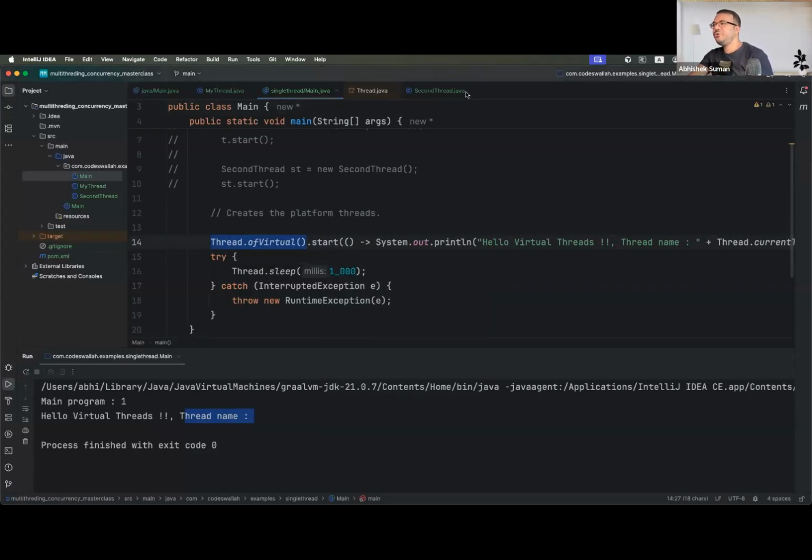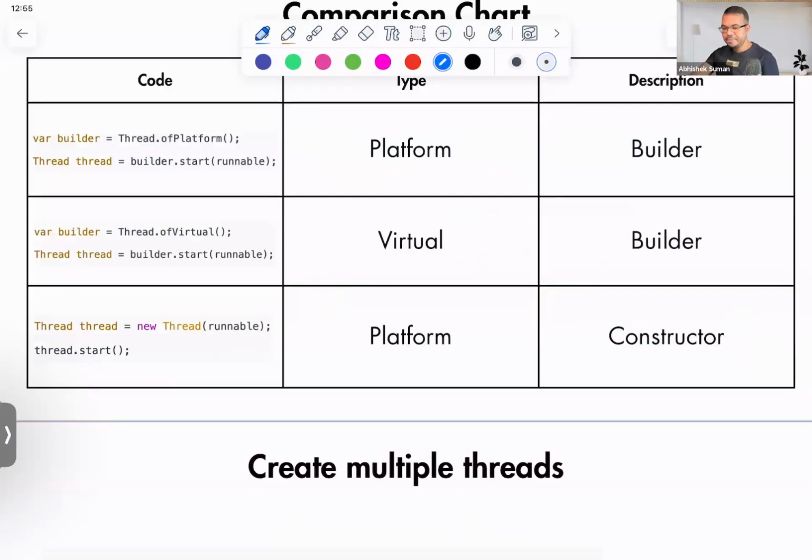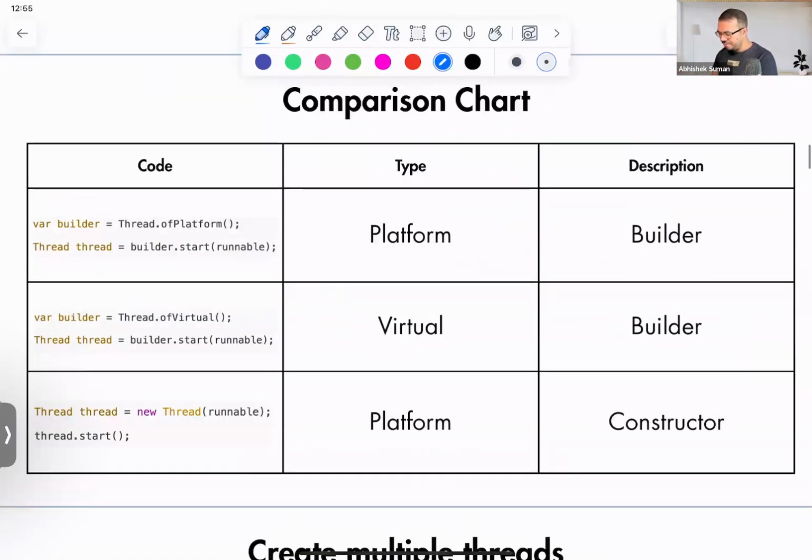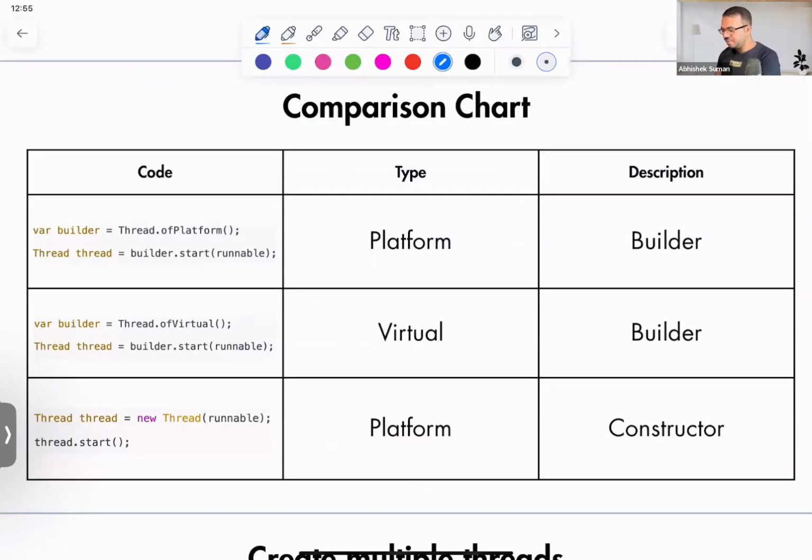All right, just to recap, what we got so far is this comparison chart of all the different forms of creating those threads. If you see, I've just used var here, that is the latest notation. If I do not have to reassign this variable, I can use the type as var.